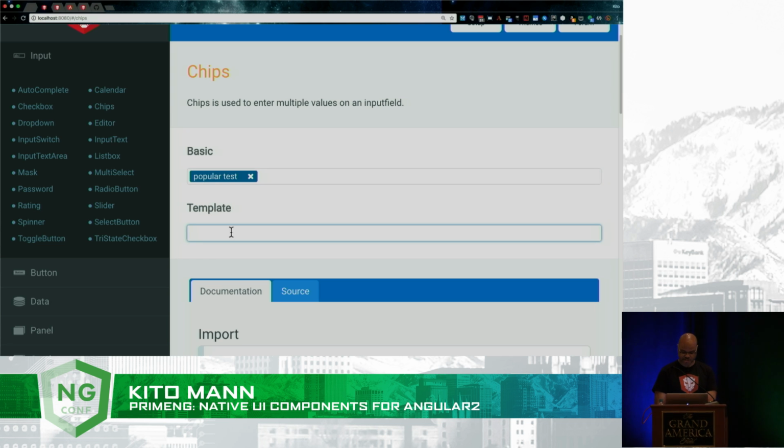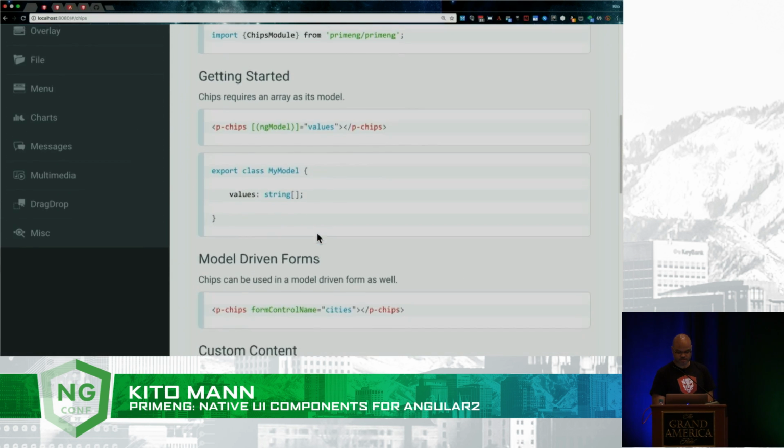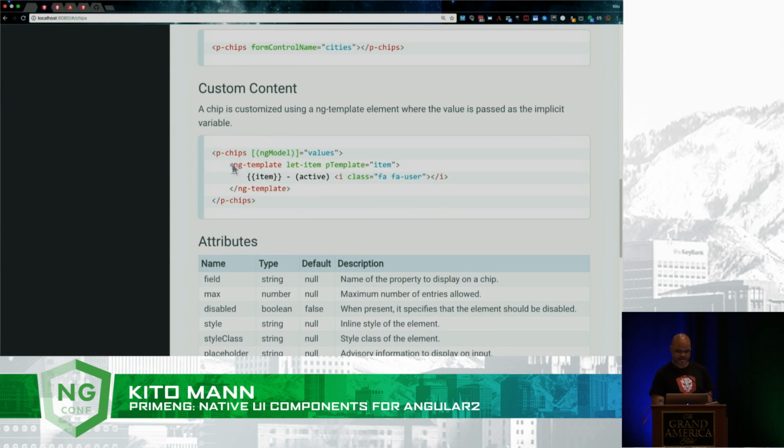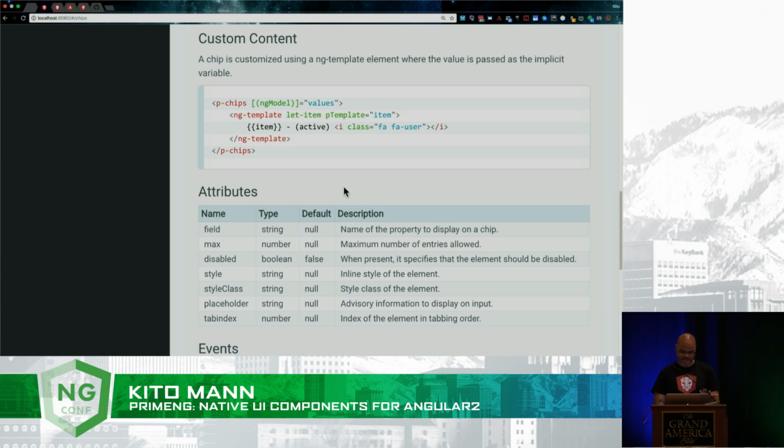So if you wanted to actually do something different, you can, right? Here we have a custom template that has a little icon and some additional text, okay? So if you look down here, this is that example with the p-chips, and then here's the ng-template right here, okay? Can you guys read this in the back? All right, cool. I like these screens, they're pretty good. And then just like all the other ones, there are different attributes you can use to customize them.